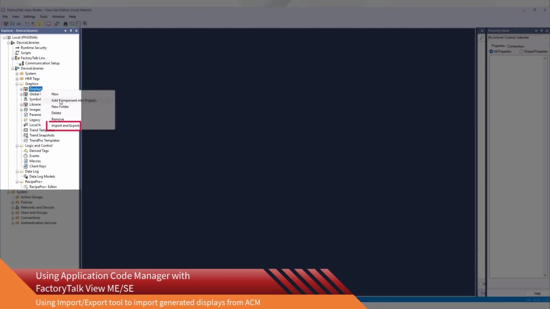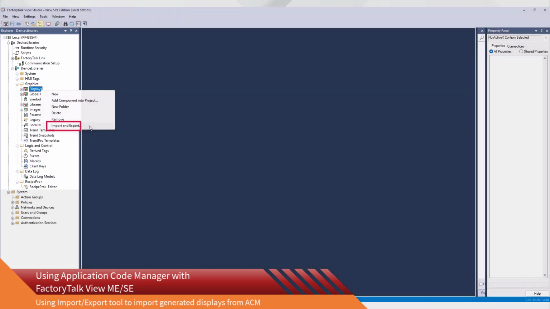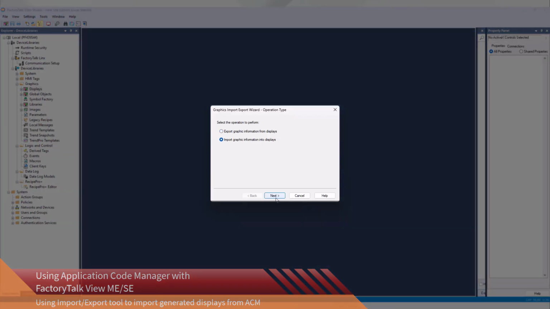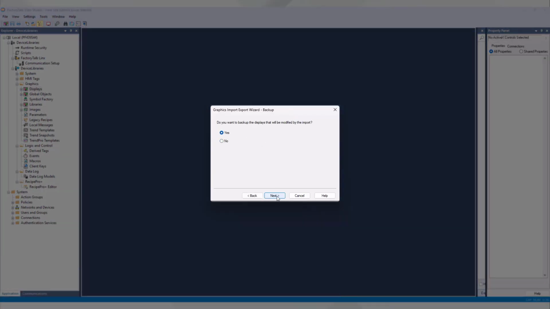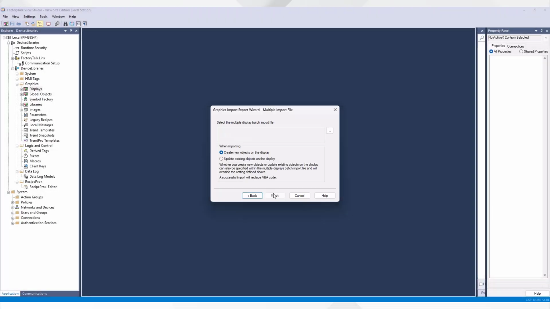Right-click on the Displays folder and select Import and Export. Choose the Import option, then you have options to back up any displays that might be modified. You can import either a single display file or batch import file depending on how you chose to export the files from ACM. Browse for the file and click Finish.